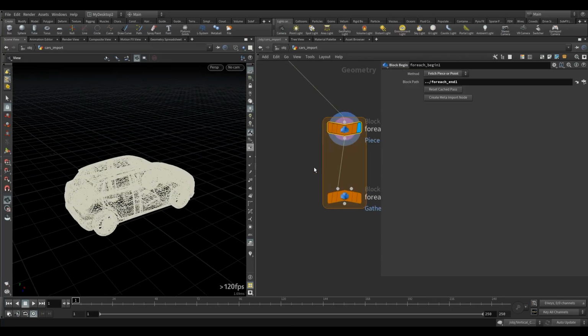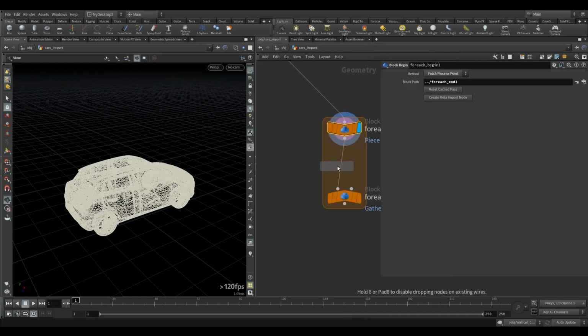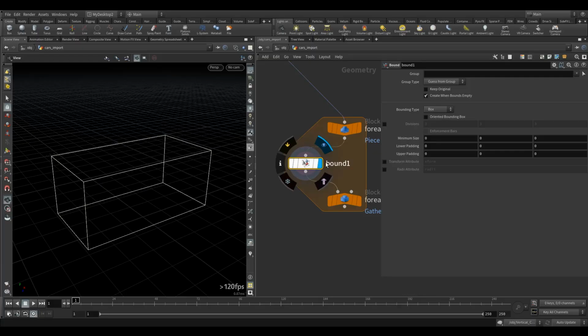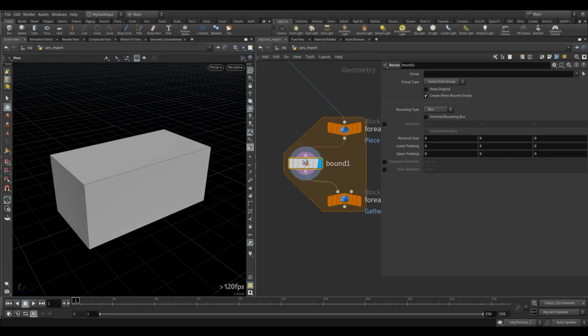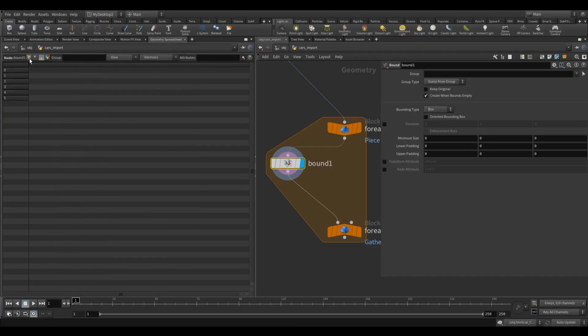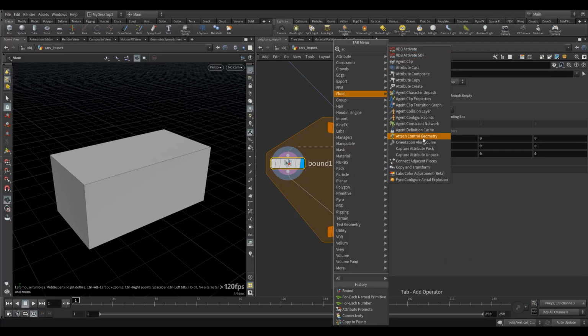Lovely. And I'm going to drop a bound. Now we'll just make a box around each car. Set this back to smooth shaded so we can actually see our lovely box. Okay, that's all we need to do there. And I've again brought this over to the side because in doing this, we lose attributes, right? So we need to bring back the class attributes.